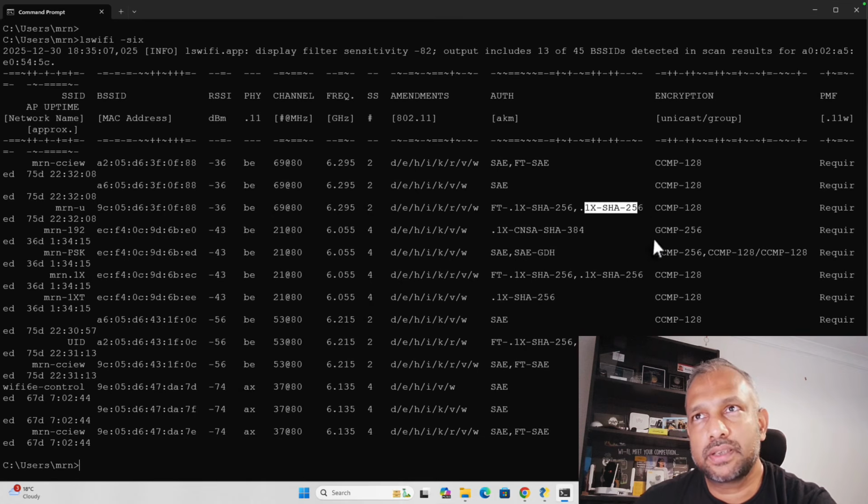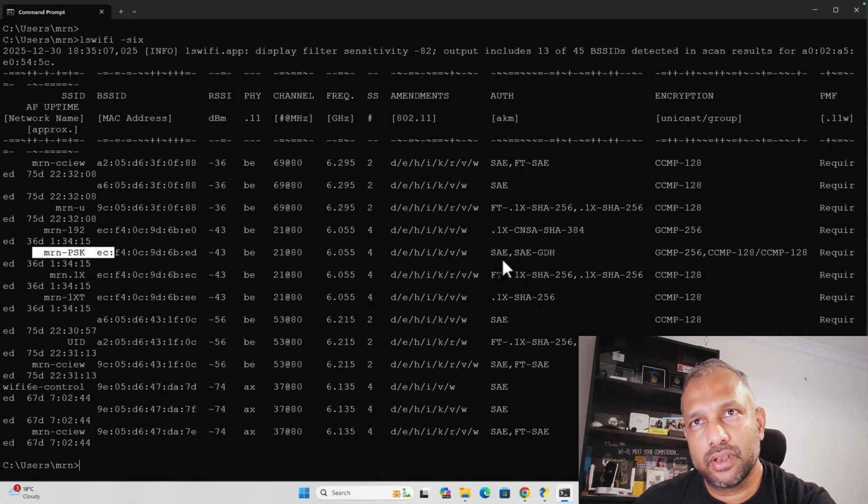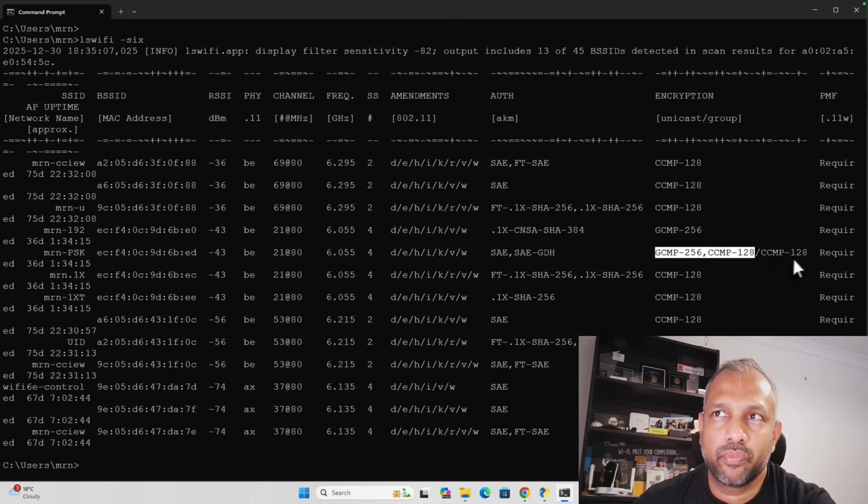Now certain SSIDs I have configured with GCMP 256. For example, mrnPSK, which is a Wi-Fi 7 SSID configuration. You can see I have configured it with WPA3 personal, group dependent WPA3 personal, with the unicast cipher being either CCMP 128 or GCMP 256, and then the broadcast cipher.